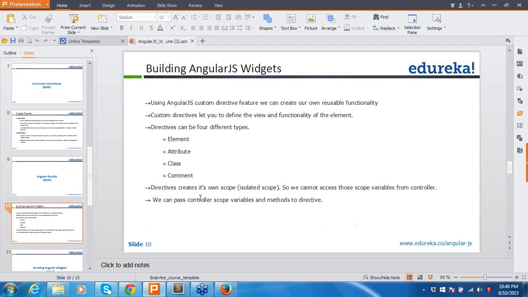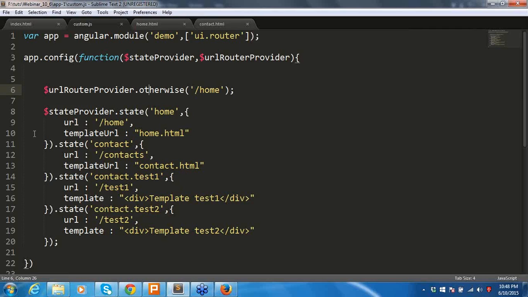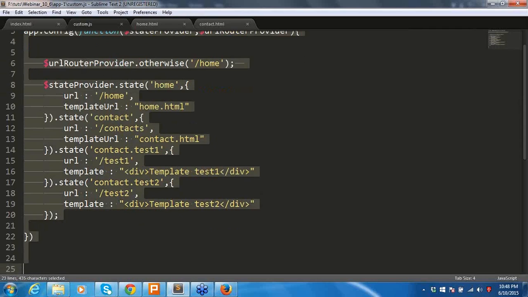So you can create your widgets as an element type or attribute, class or comment. So this will be a little bit advanced topic. So let's just concentrate. So now what I'm going to do, let me delete everything. I don't want it.